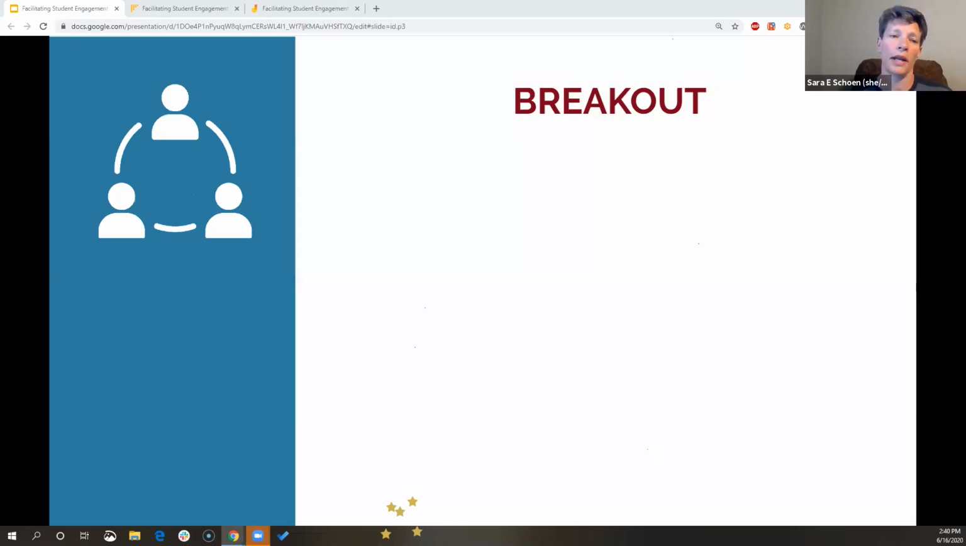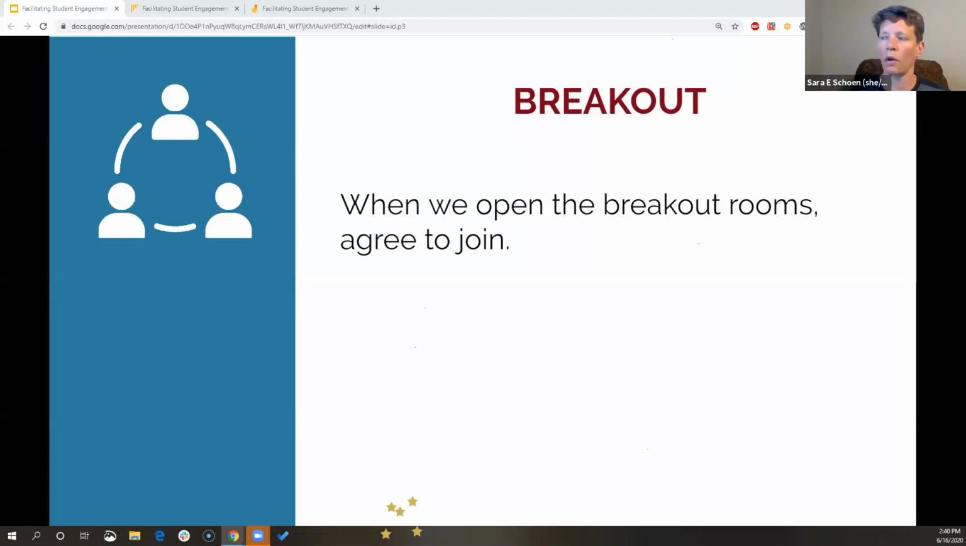One of the key things when you're doing breakouts is to make sure that you give clear instructions to students. So when we open the breakout rooms, you can agree to join them. There's going to be a little pop-up that says agree to join, and then you have a certain amount of time to get into your session. You can also set it up so that it automatically sends people off to those groups. For larger groups, I would suggest doing that.